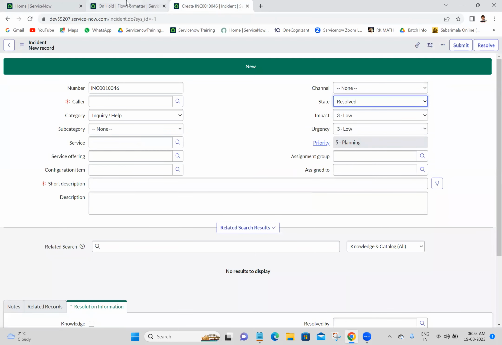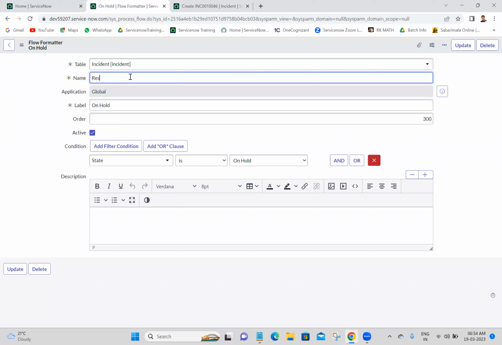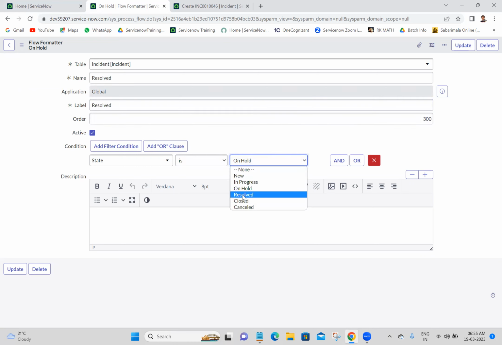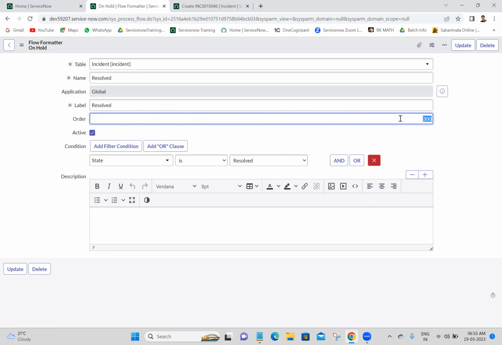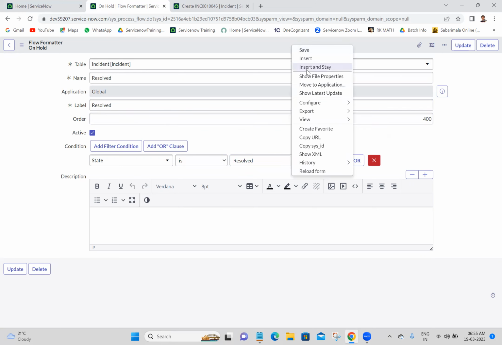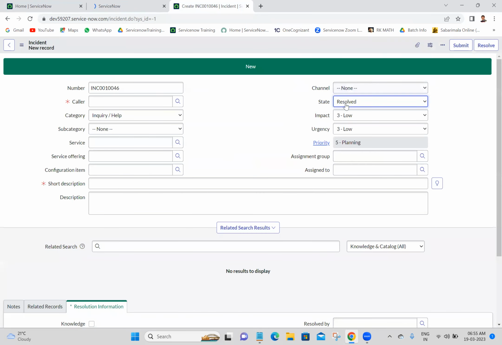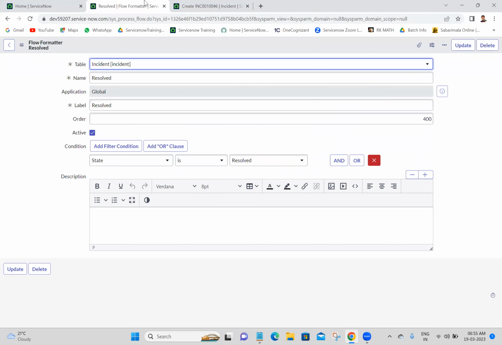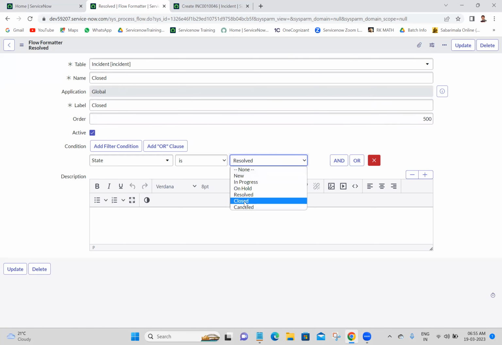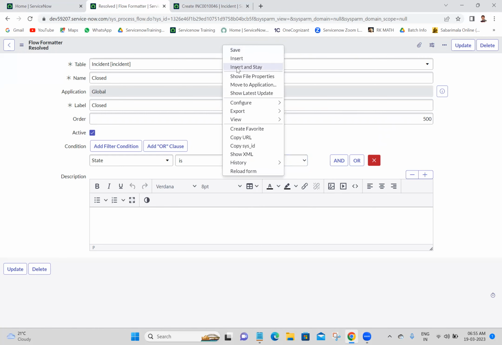Resolved. So yes, here I'm keeping resolved. Order is also important. I'm changing order to 400. I will do insert and stay. Next one is closed. Here also I'm saying closed. So order is 500. Here state I'm selecting closed. Okay, so I'm saying insert and stay.